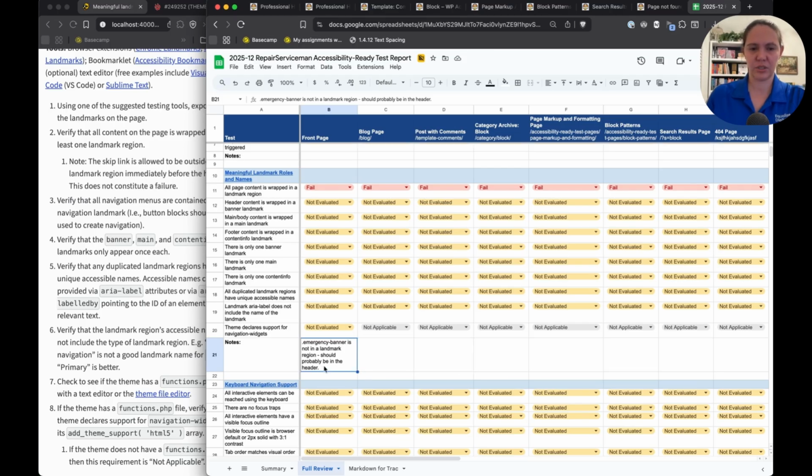I'm only actually going to output this comment once. If I put it here, it would say it over and over again, and I really don't want it to, so I'm going to only write the comment one time. Header content is wrapped in a banner landmark. We saw that was a pass. Main body content is wrapped in main. We saw that was a pass. Footer content is in a content info landmark, pass.